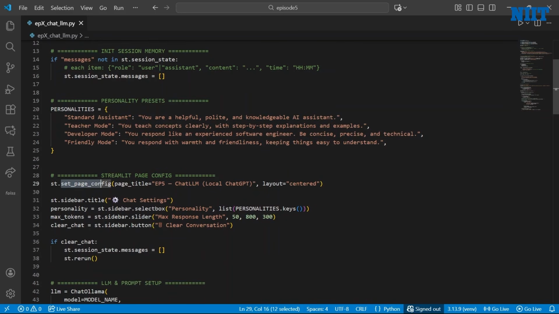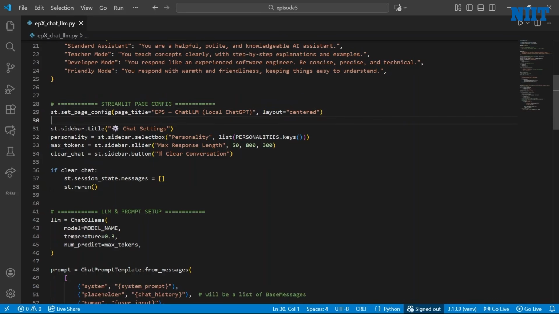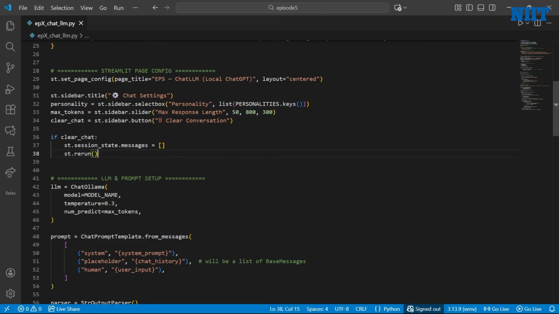Then we configure our Streamlit page. We set the page title, which is Chat LLM, Local ChatGPT, and set the layout to centered. After that, we will build the entire sidebar here, where the user can choose the personality, set the maximum response length from 300 to 800, or clear the entire conversation. When someone clicks clear conversation, the app simply resets the message list and reruns the page so everything refreshes instantly. This gives the user full control over how the assistant behaves.